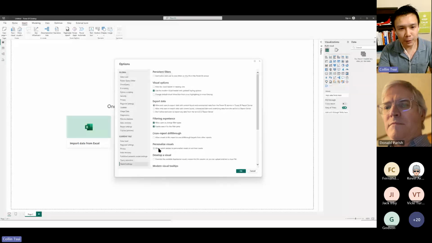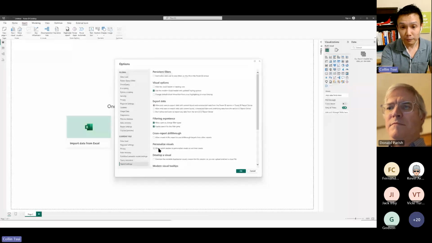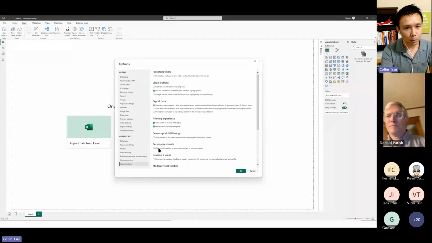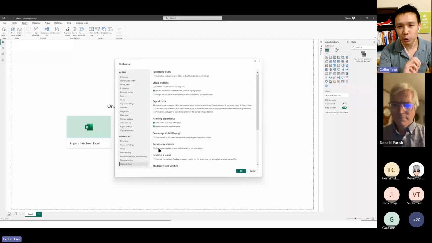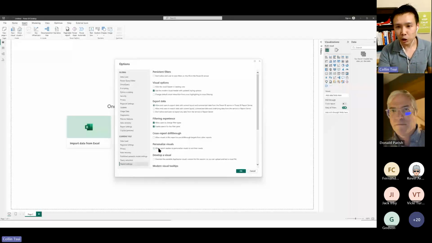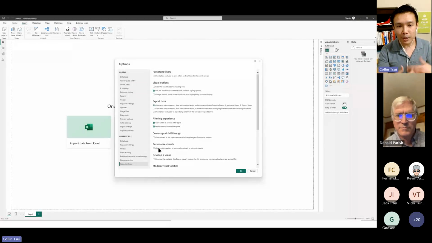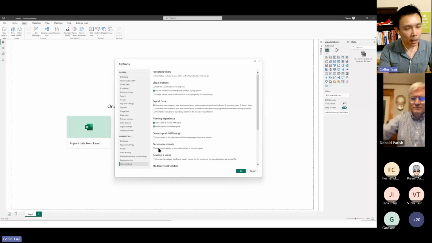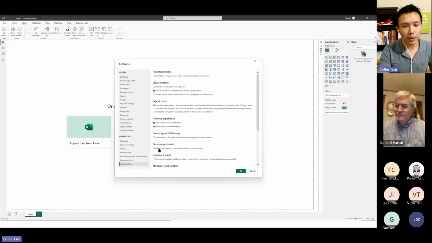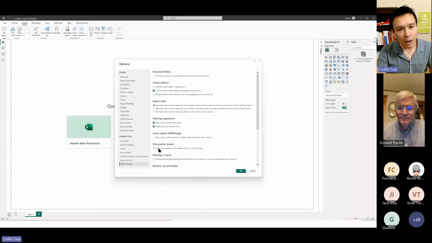So what personalized visuals is, when you upload a report into Power BI, it gives the report viewer the ability to change the visuals that you set as a developer. So that means they can change the visual type. Let's say you have a bar graph and they want to turn it into a line graph instead. The user has the option to do that. And they may also choose to replace one measure with another. So let's say you're showing dollars and they want to change out to show number of customers, for instance. It gives the user the option to do that.